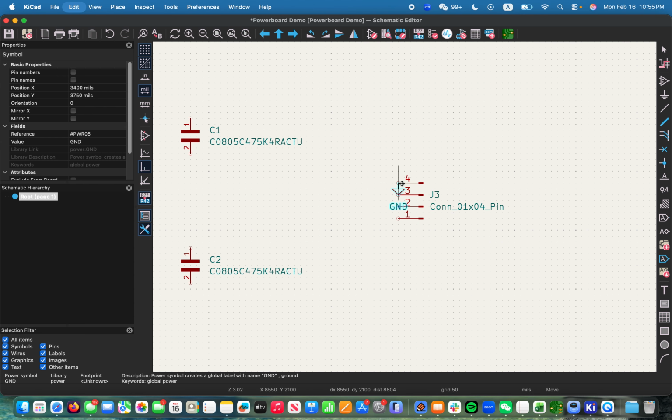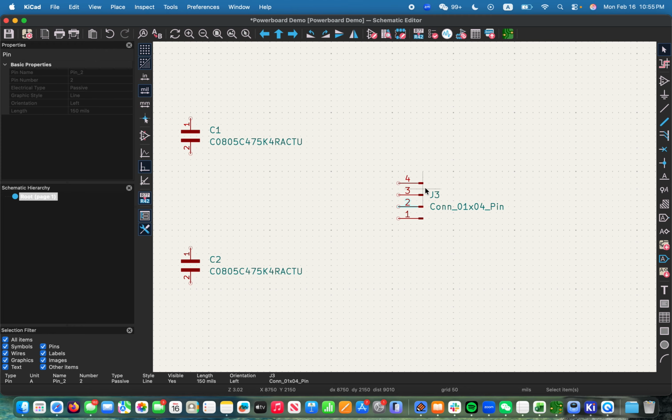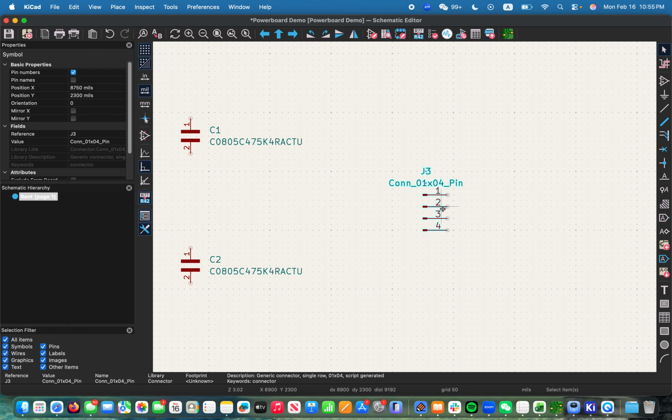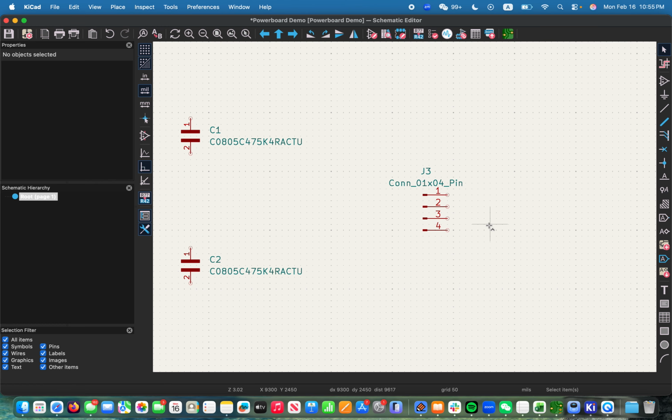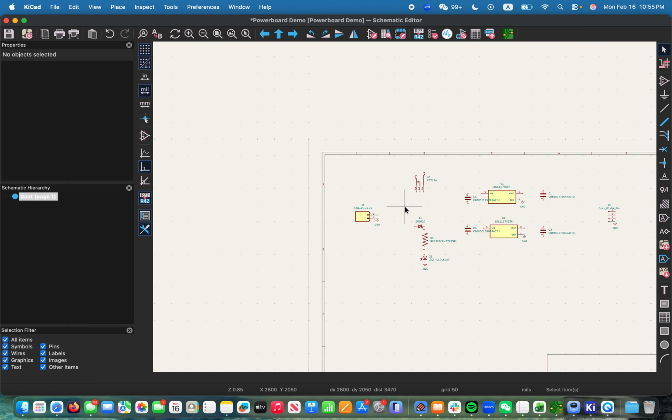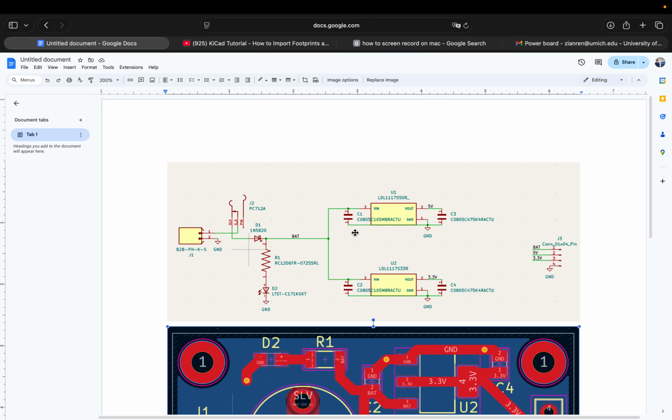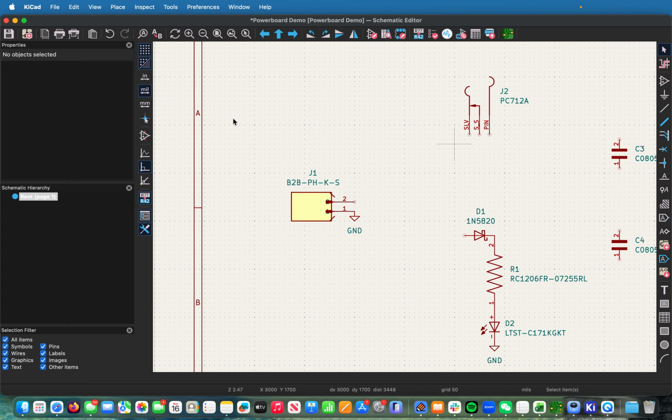Okay, looks like I actually did this backwards. Let's rotate it. So R, R, and then that's good. And then let's do paste. When I say R, you click the symbol and press R for rotate. And then let's connect the middle pin of this connector here with the positive line on our battery.